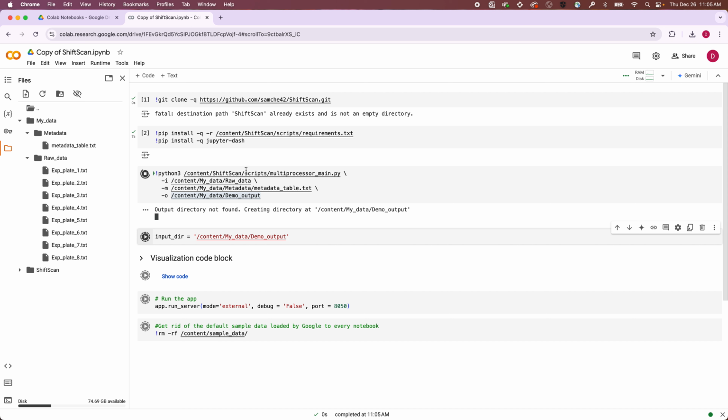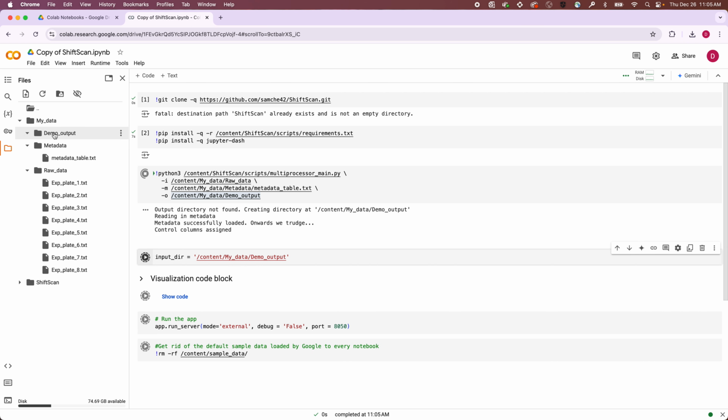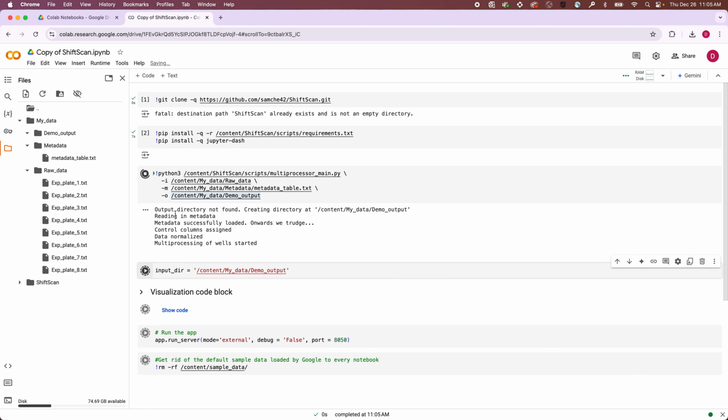So what it does is it runs the main algorithm using your new data here as the input, using the metadata as the metadata input, and then it creates the demo output folder. As you can see, it's empty right now. And now it's processing, and when it's done, the output will be written to this folder. This is 8 plates worth of data, so it's going to take a little longer than the example data. It shouldn't take too long though. I haven't done extensive benchmarking, but it seems to be fairly quick.